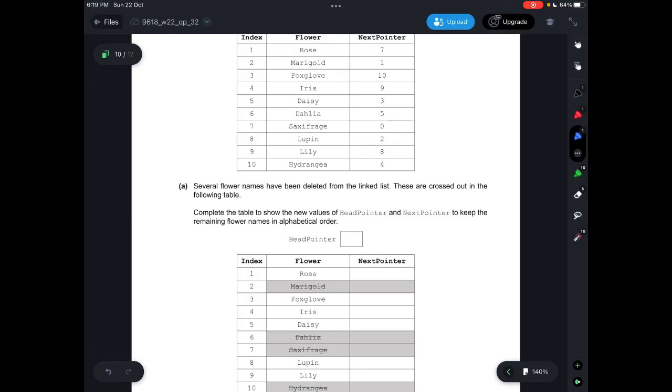And then if you look at Daisy, the next pointer is 3, so we can just jump to 3. So you can write that here, but then head pointer we need to put 5 because 6 is now gone, 5 is the new head pointer. And then move to 3, then Foxglove will then go to 10, but 10 is removed, so we need to look at 10. 10's next pointer is 4, and 4 is available, so we can just directly put 4 in the next pointer, in the column of 3.